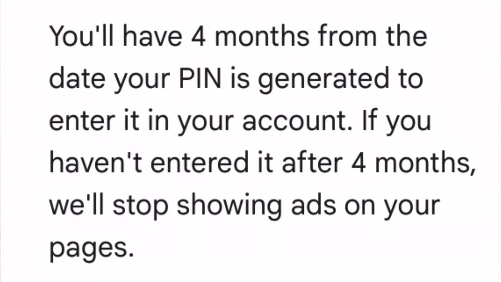Note, you will only have 4 months from the date your PIN is generated to enter it into your account. If you haven't entered your PIN code in 4 months, YouTube will stop showing ads, which means you are not going to earn money on YouTube. That's why verifying your AdSense account is very important.